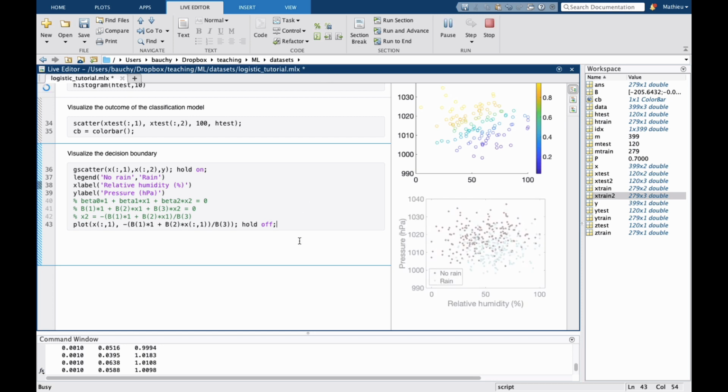Okay, so let's see how it looks. That looks pretty good. So here now in orange we have the decision boundary. As a reminder, all those red points are the cases that correspond to a day where there is no rain. In blue are the cases where there is rain, and we find that the model finds a pretty reasonable boundary between the rainy day and the non-raining day in terms of the pressure and the relative humidity.